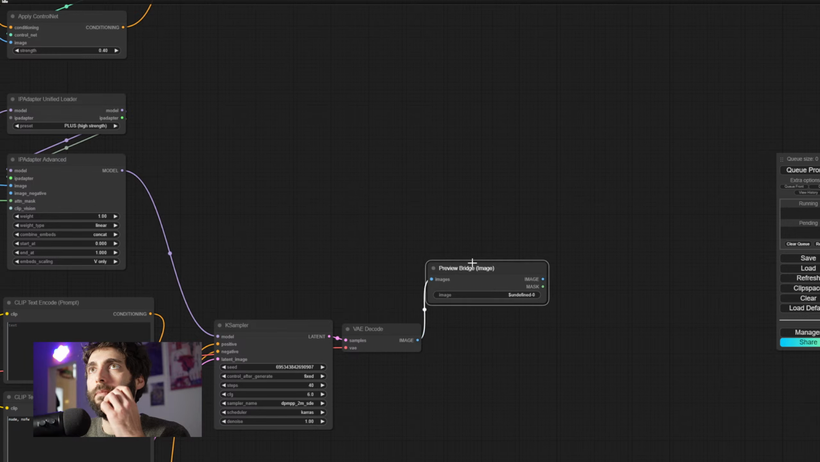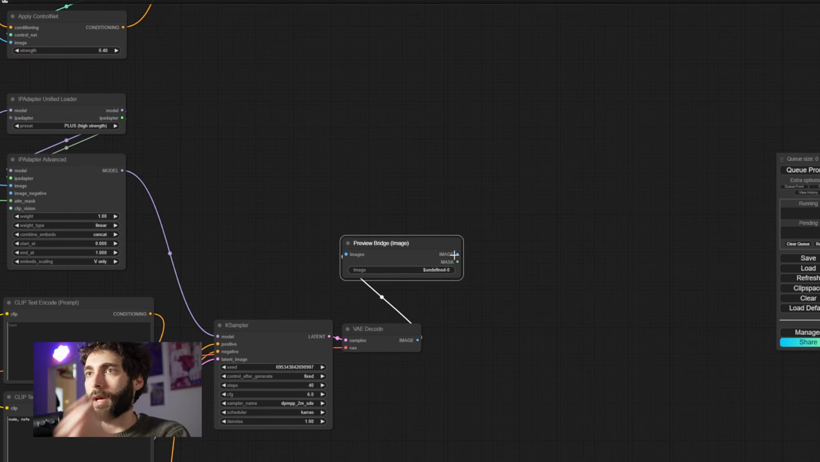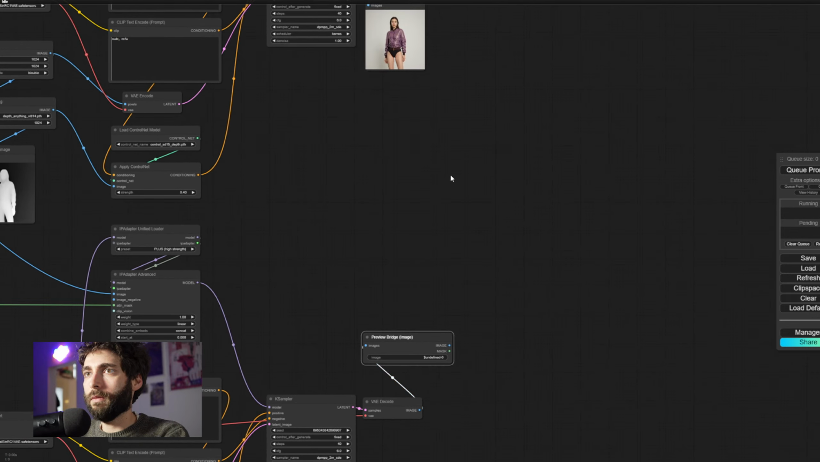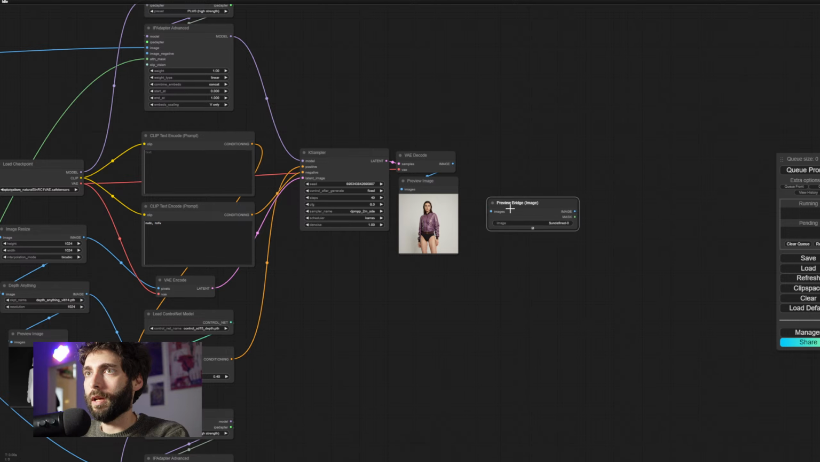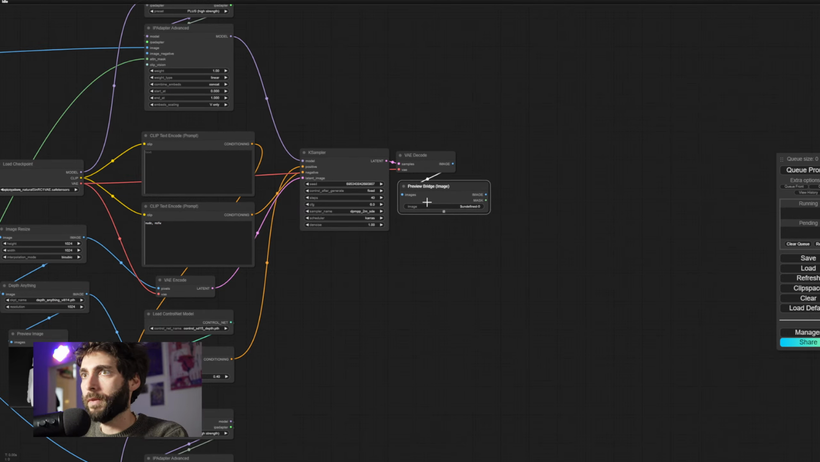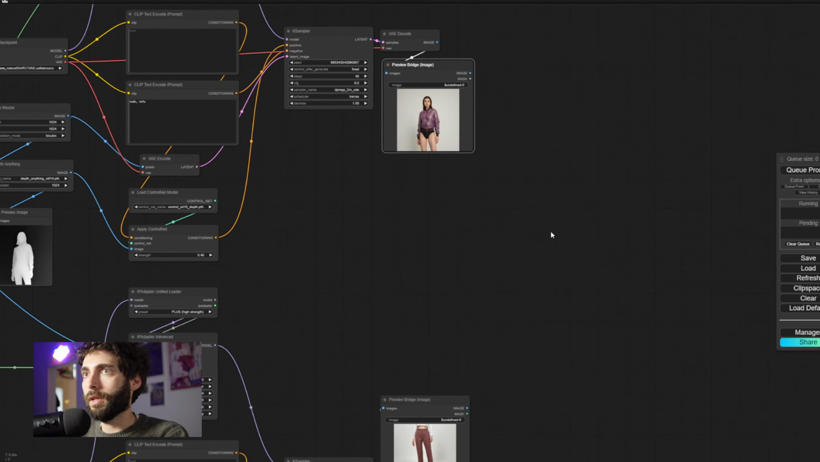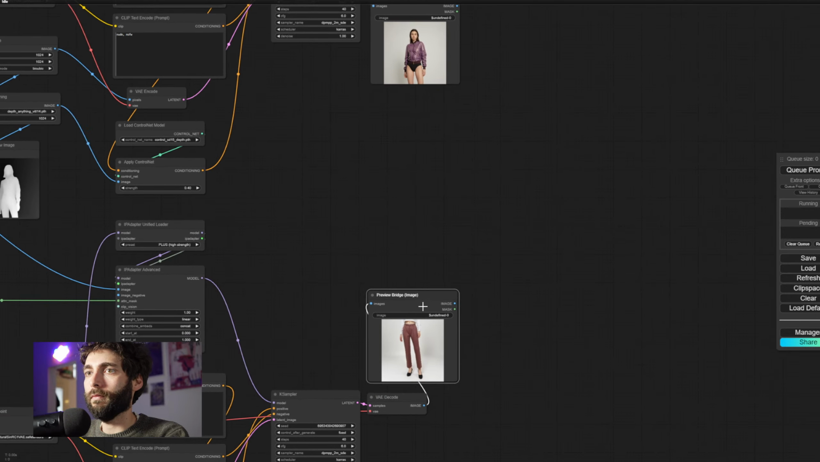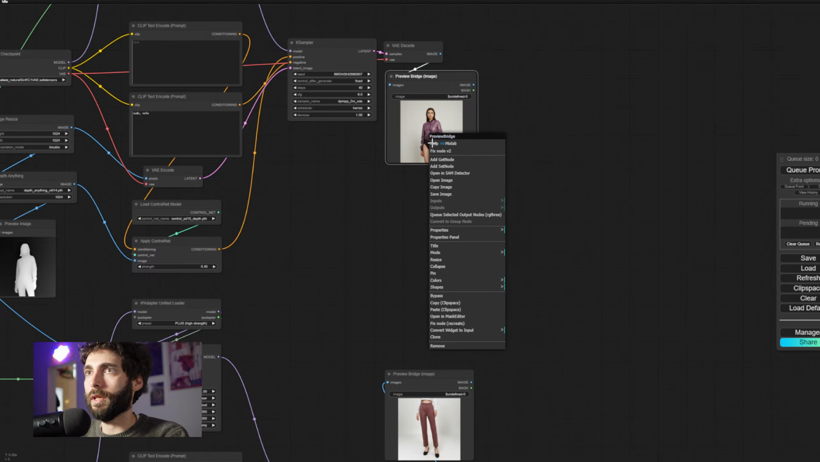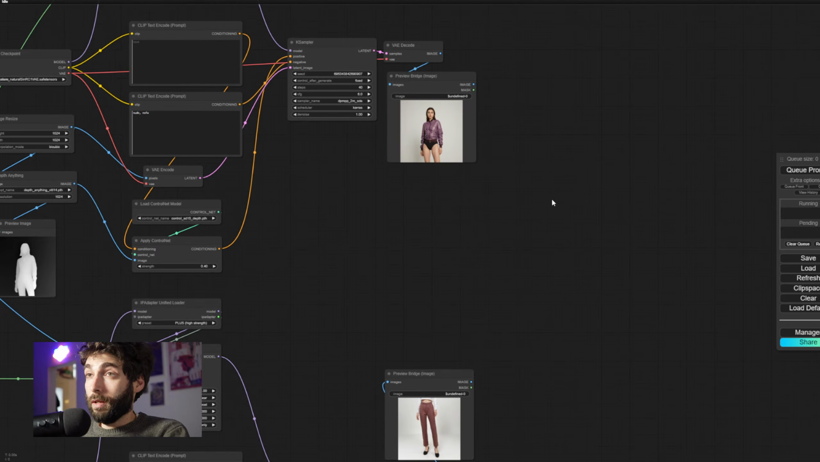Okay. So we want the preview bridge here and the preview bridge here instead of a preview image. I'm gonna generate again. Queue prompt. And then what we want to do is blend them together.